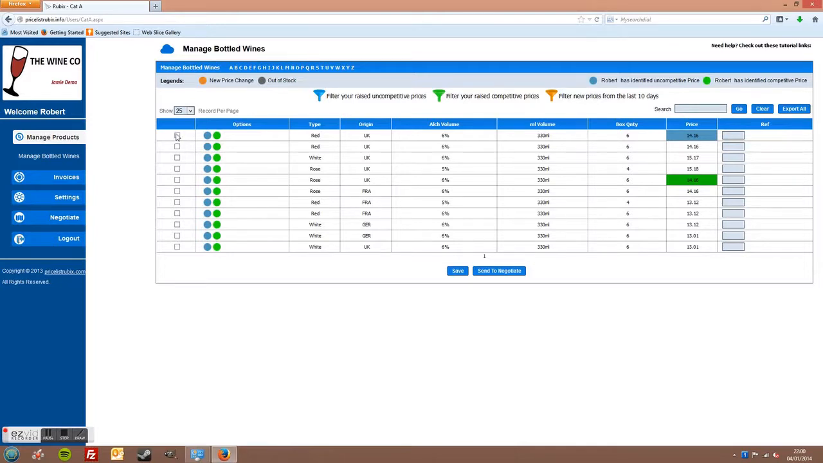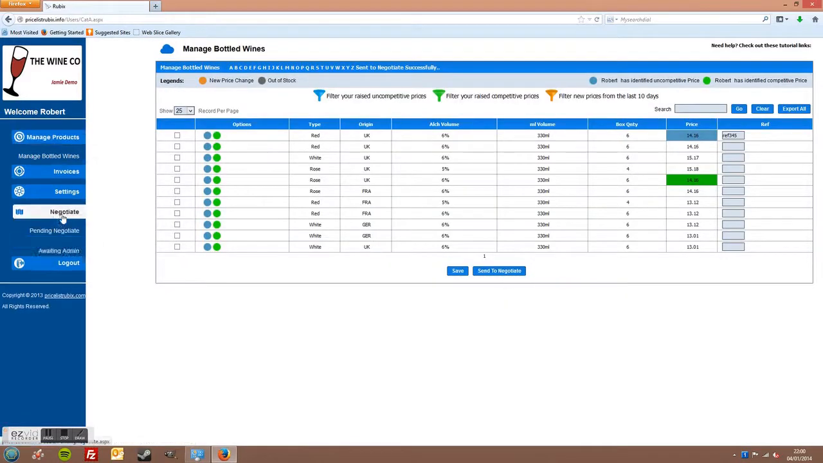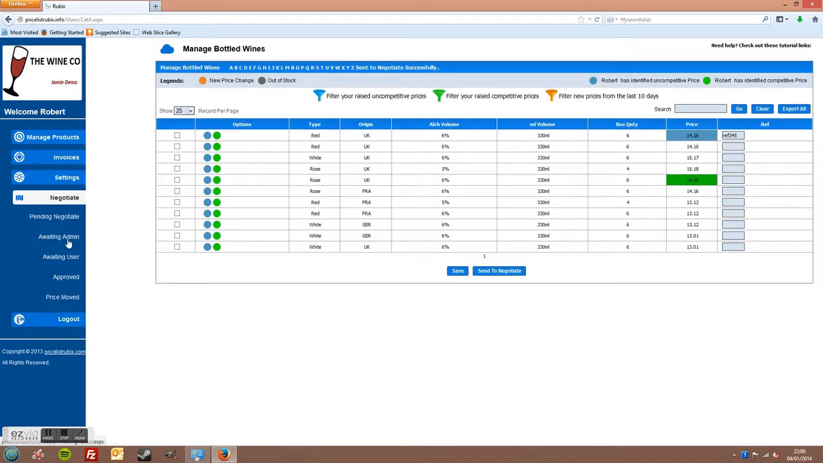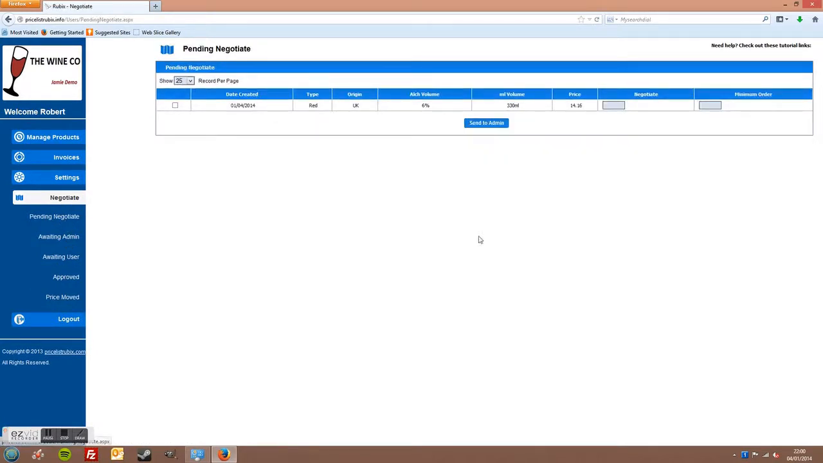Now, firstly, Robert is going to enter a unique reference ID here, so when he logs in, he's going to see this reference ID for this product. Robert can send this product to negotiate. Now, if Robert goes into his negotiate tab, he can see all the products that he has selected that he wants to negotiate on. So let's say he's running an uplift model and he needs to sell at £14.